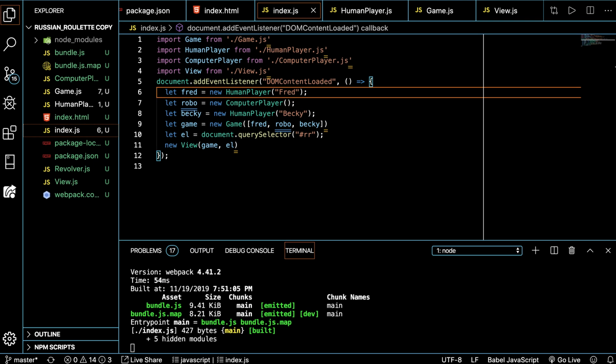Any questions so far? All right, cool. So it says to also go back into our game class and add a lock and load function that adds a bullet and spins the barrel. So let's go do that.